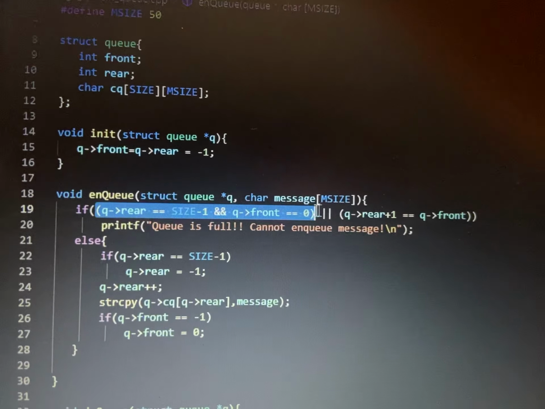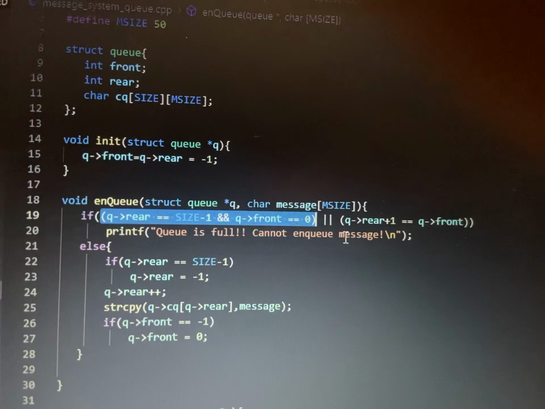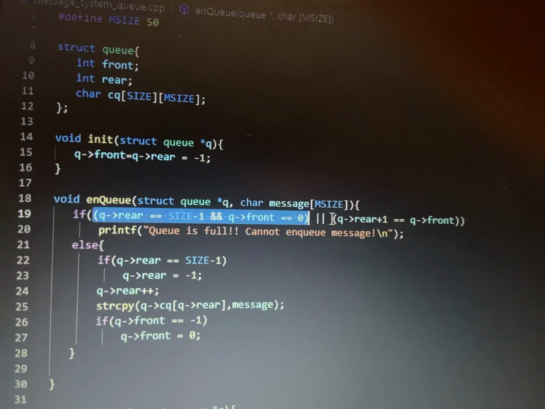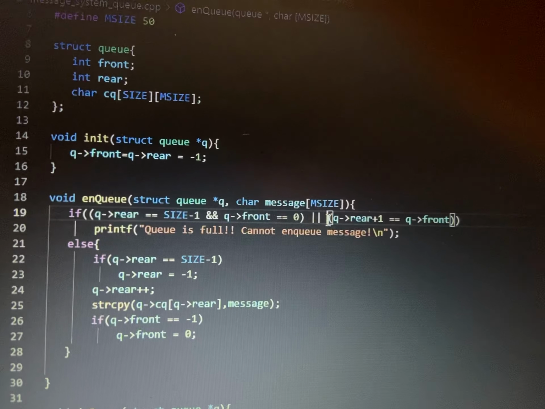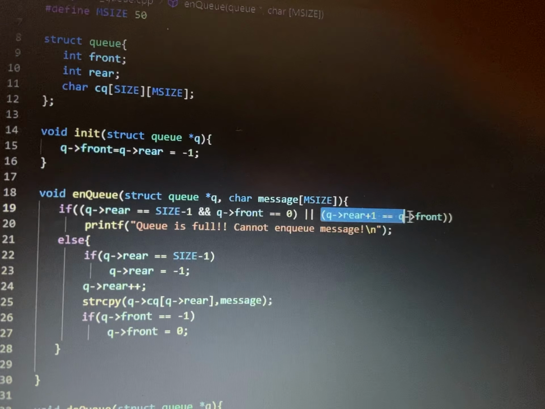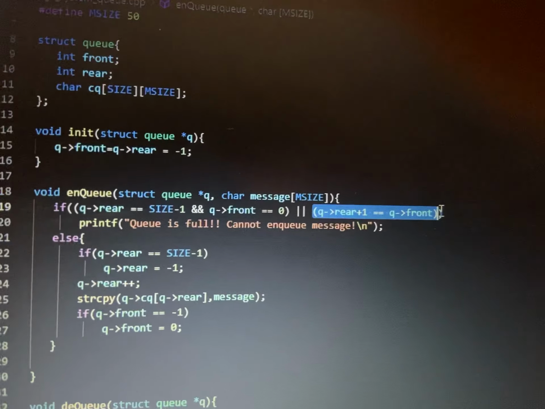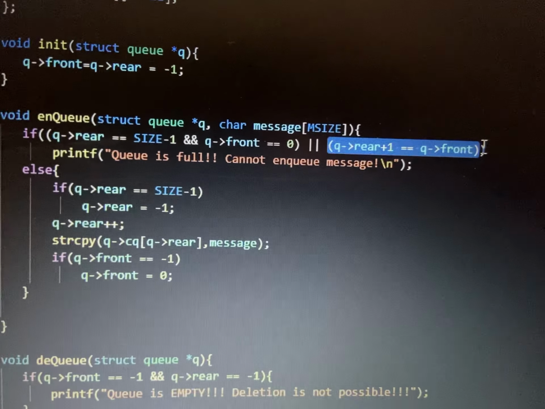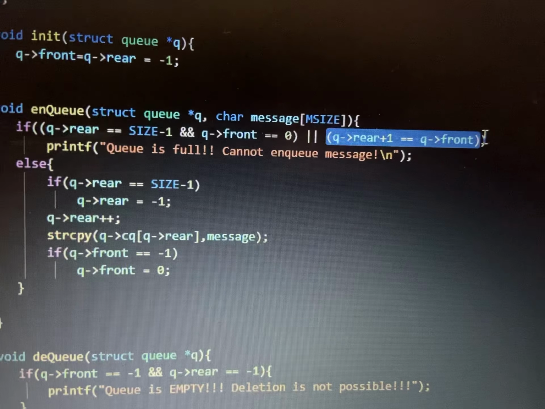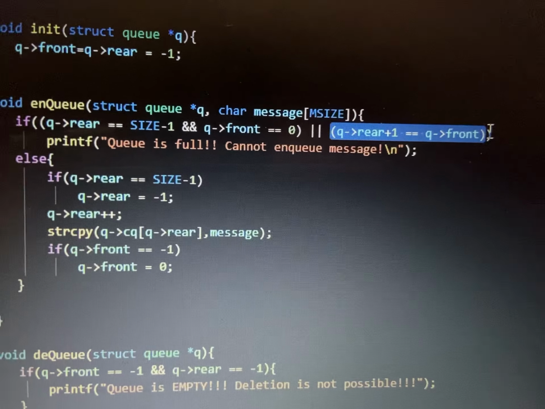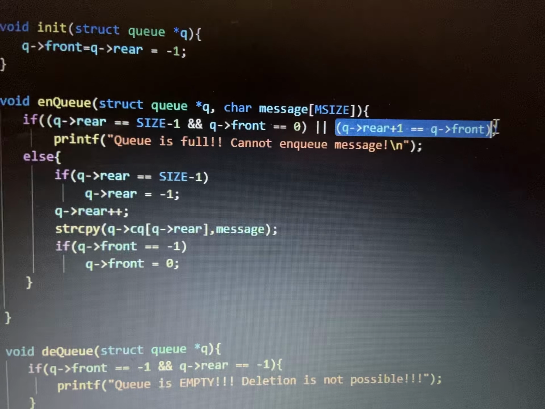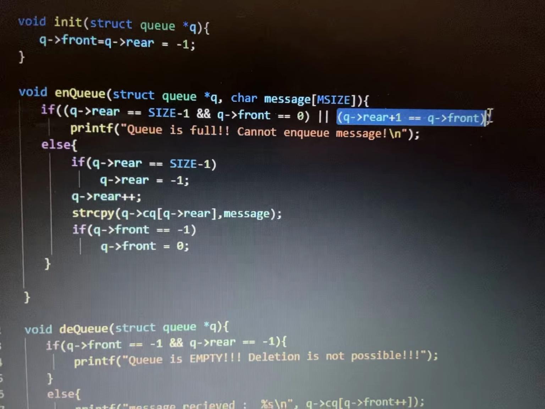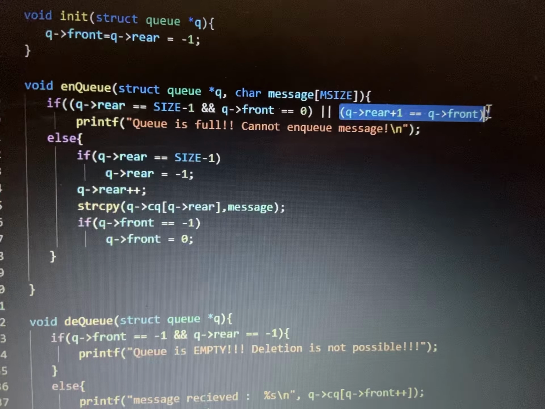size -1 and Q front is equal to 0, which is basically the overflow condition for any queue. And the additional condition here is Q rear plus 1 is equal to Q front, which is specific to the circular queue. So satisfying any of these conditions will indicate that the queue is full, and hence we cannot enqueue, or we cannot send the message.